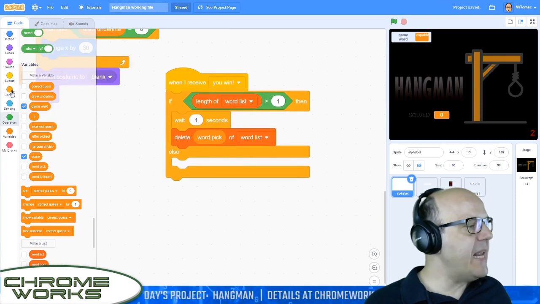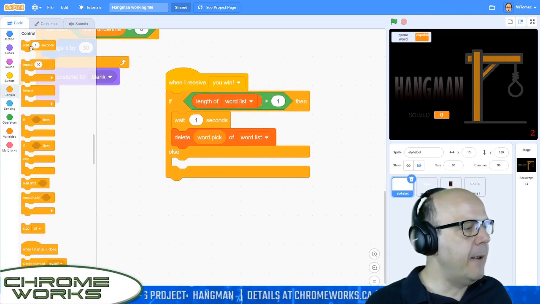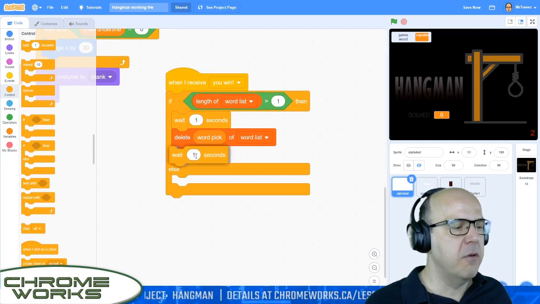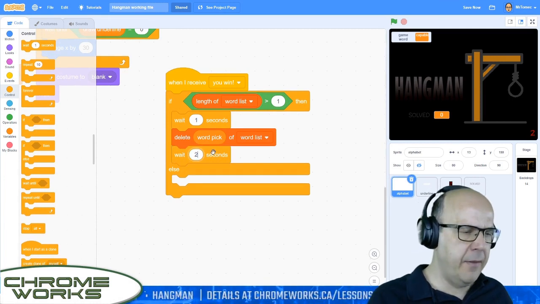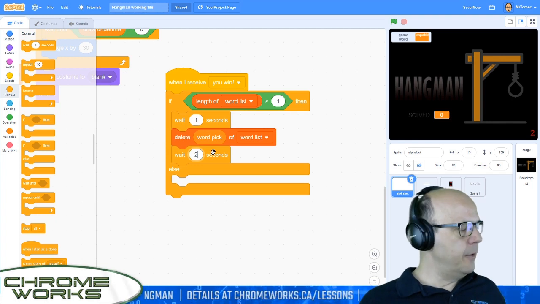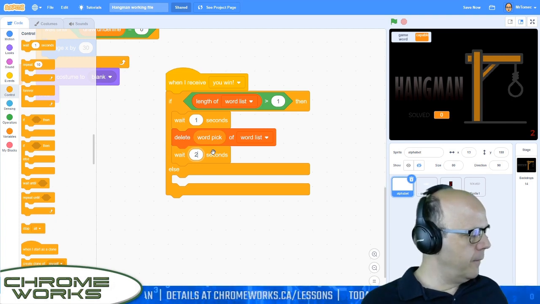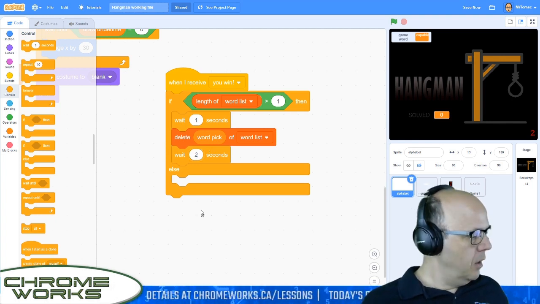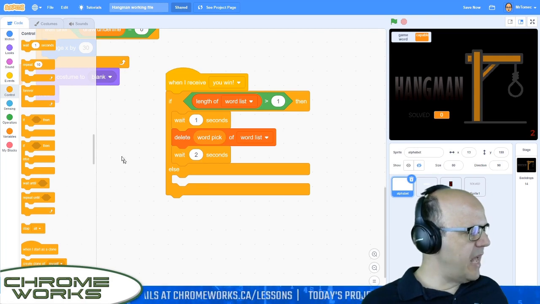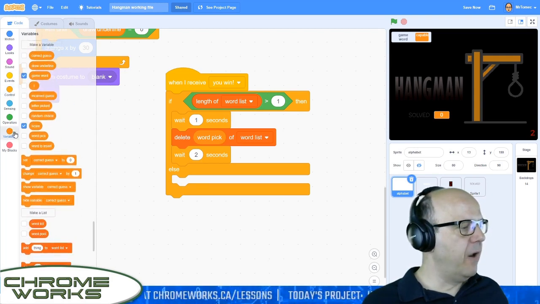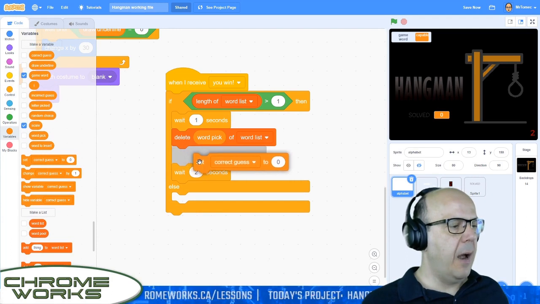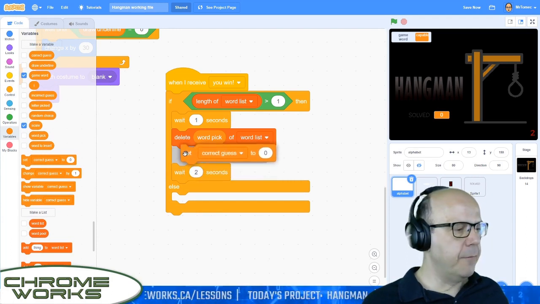Then we're going to wait again. We just want to leave enough time for the players of the game to notice what happened. We don't want things happening so quickly that they're left going, huh? So you need them to understand that you've won the round here. And we also want to set our word pick variables, set. I'm going to do that above the wait, actually. I think I forgot to do that.